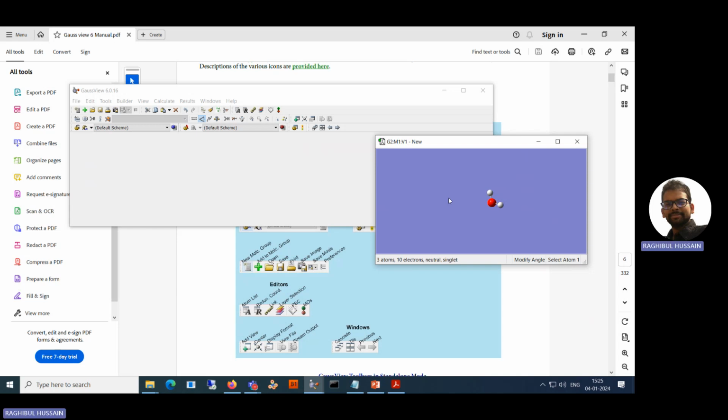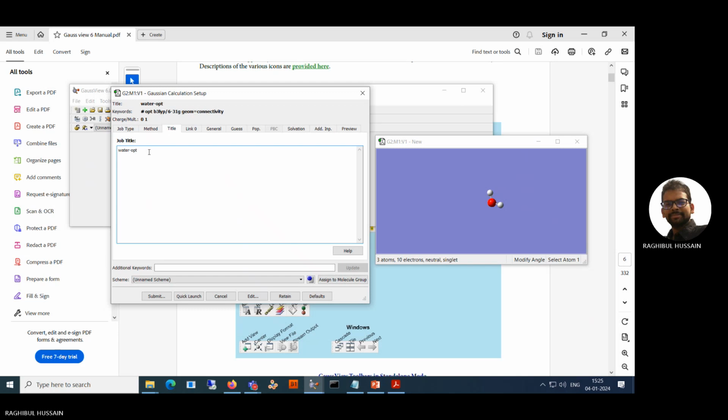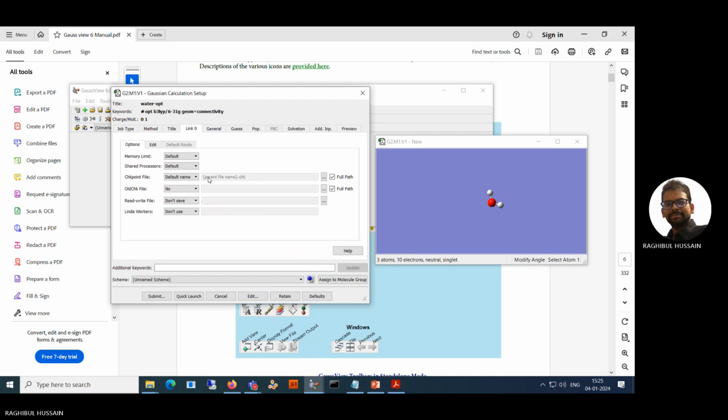Now give the same optimization settings that we used for the benzene. Go for the calculation. Use the shortcut key Control G because it will save your time. In the job tab, you select optimization. In the method, you select DFT and the basis set 6-31G. Write the title. Everyone is there up to here.